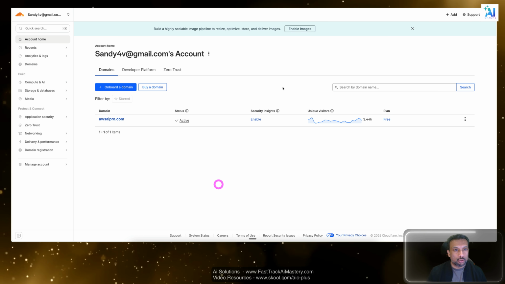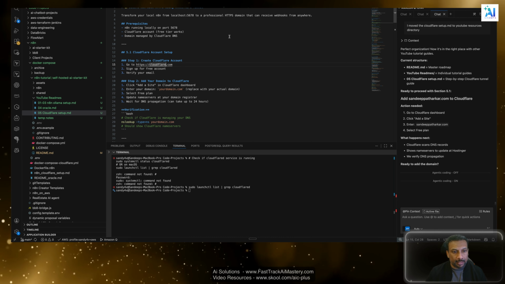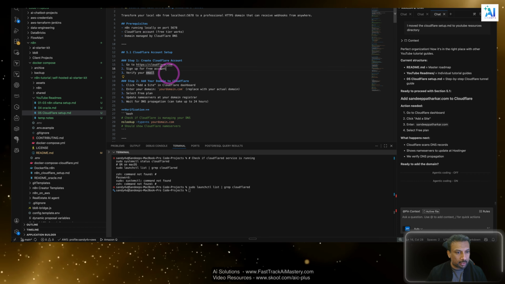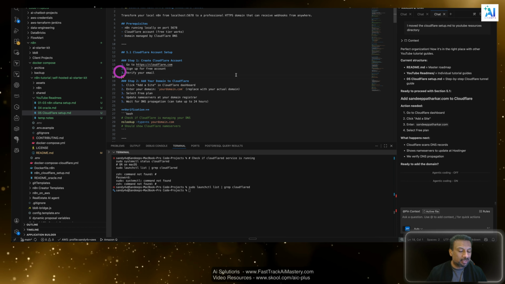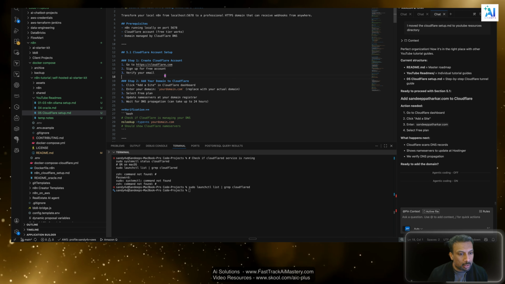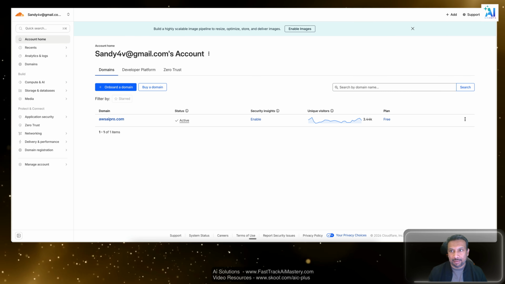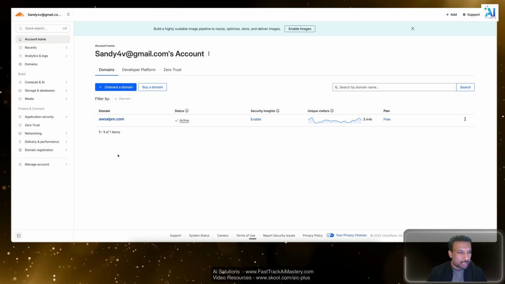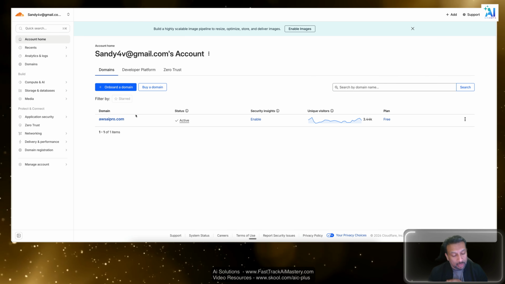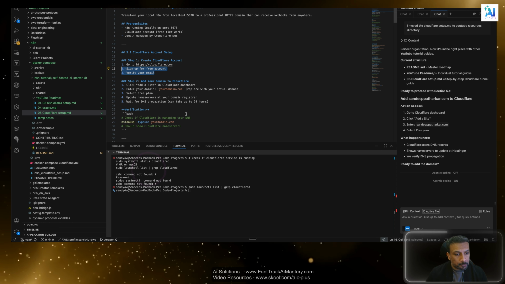We need to onboard a domain, but I want to go through the guide first. Otherwise, we'll set up a free account and verify your email. Of course, once you set up a new account on Cloudflare, you'll get it. I already have an account, and we're not going to use anything which is over here. We're going to do everything from scratch.